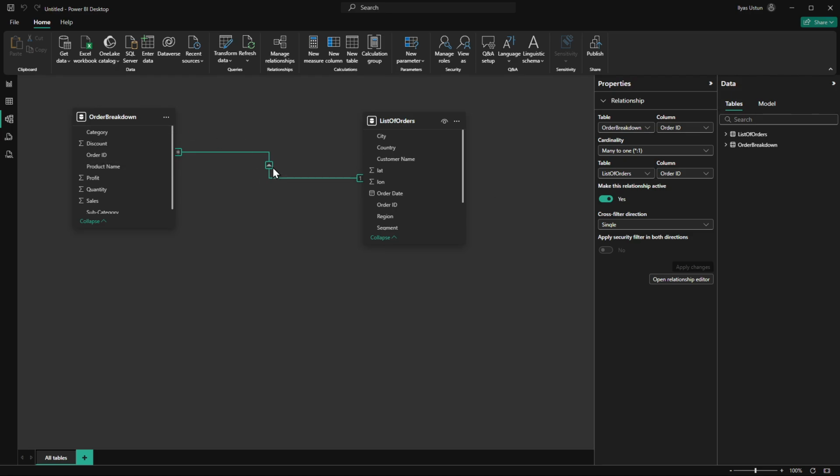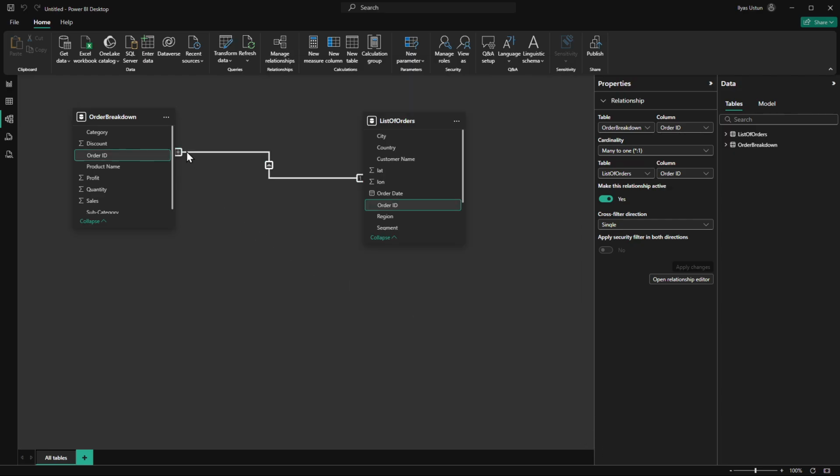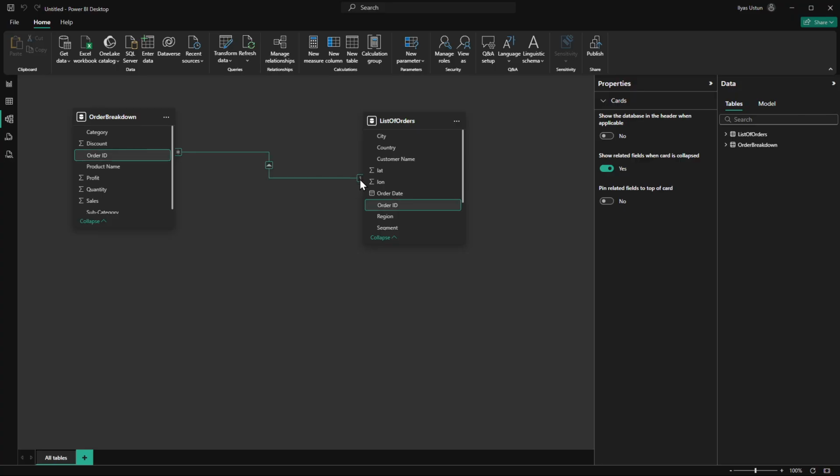And the relationship is based on, let's double click that line there, the order ID column. You see, it basically established that connection. Furthermore, you see a star right next to the order breakdown table, and a number 1 next to the list of orders table. So this is what we call a many to one relationship. Many is star, one is just one.